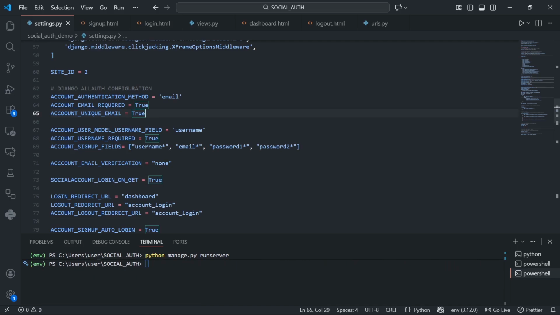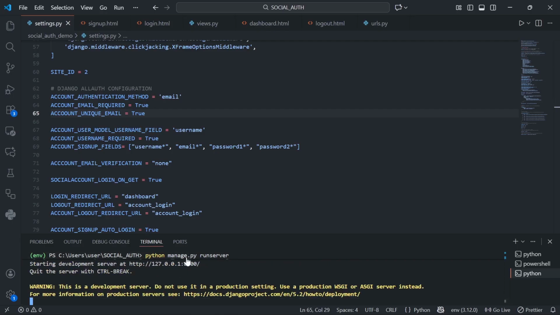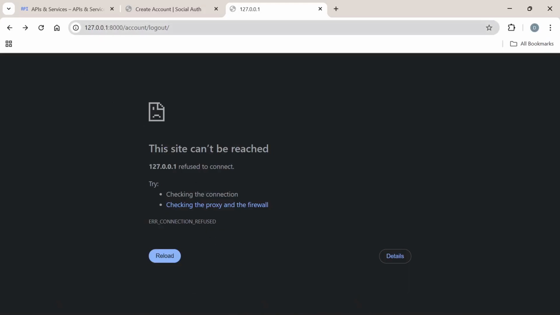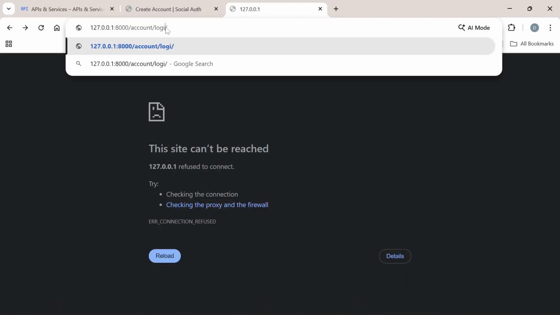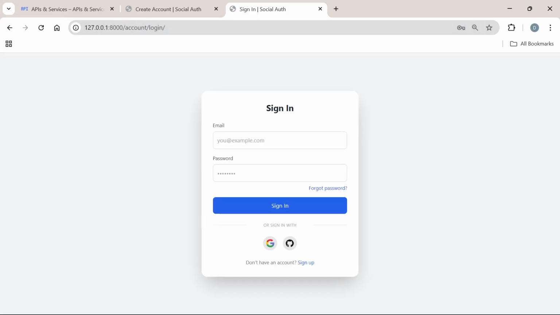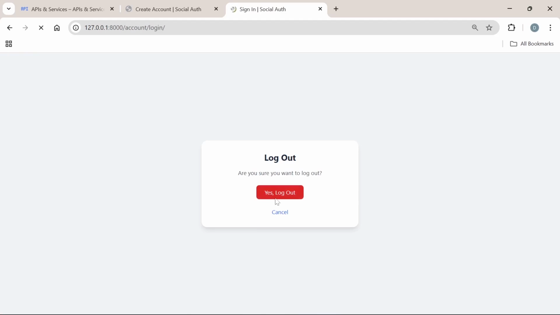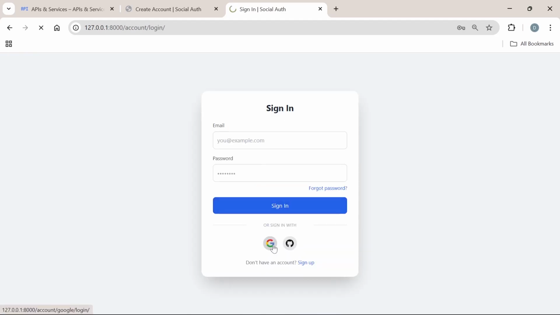After you have added this, let's run our server: python manage.py runserver. Then after you make sure your server is running, go back to our browser here. In my browser, let me go to /login, and click on sign in with Google. It's just going to go to that Google authentication page directly without that extra confirmation. Okay, let me log out first. Yes, log out, and I click on sign in with Google.